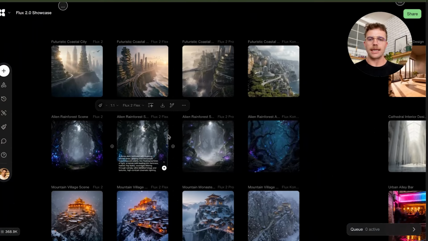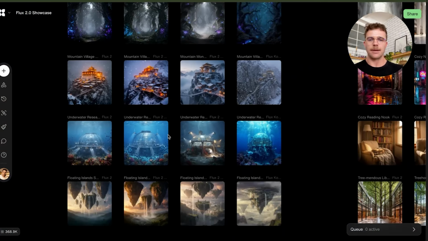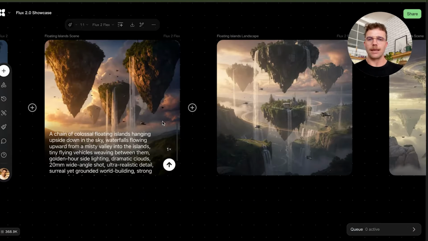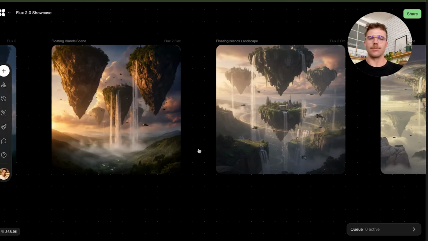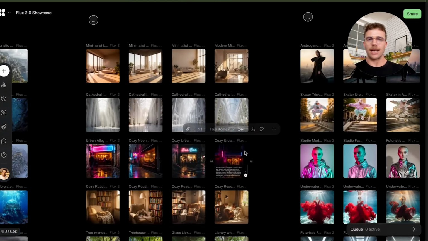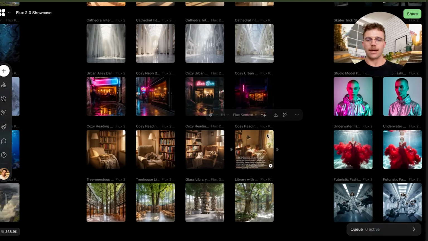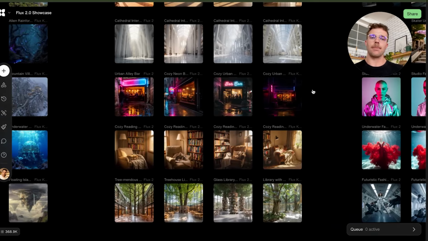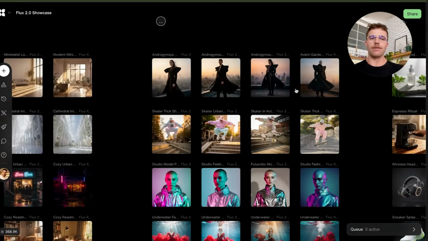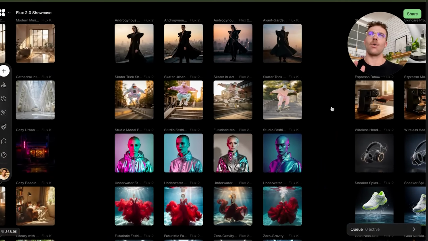Then world building, interesting results, nice aesthetics in some of these, and some definitely more eye-catching than others in terms of the end result. Then looking at architecture and interiors, all four of these models producing reasonably good results, some much better than others. And again, Flux 2 Flex seems to be coming out on top in terms of the quality of the end output.